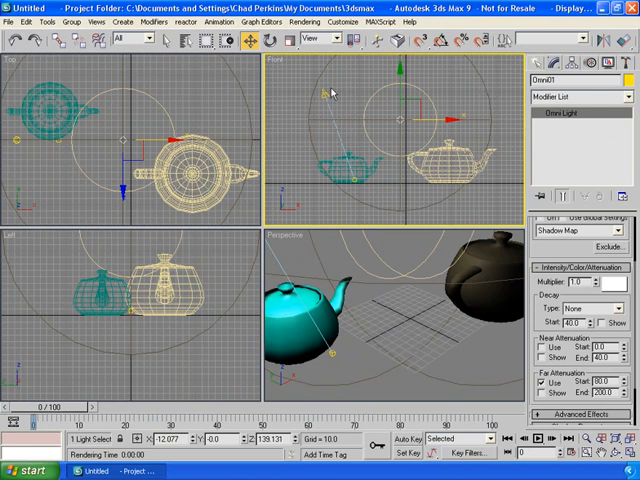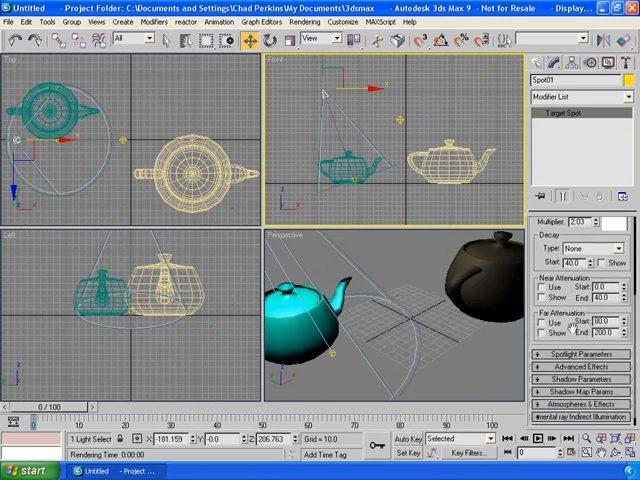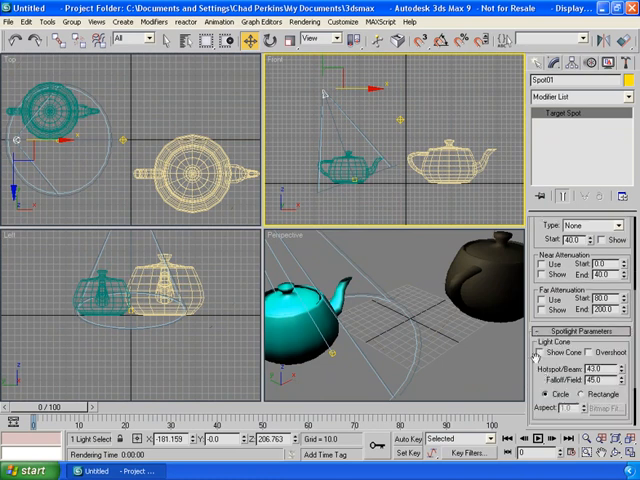And as we scroll down, you'll see that we have another little area here called Spotlight Parameters. Open that up, and there's a couple fields I want you to be aware of here. Hotspot and Falloff.